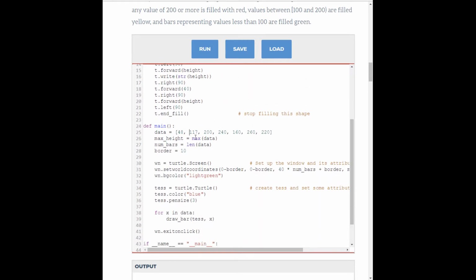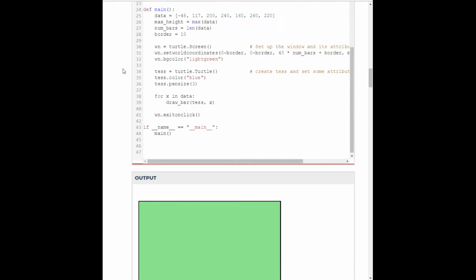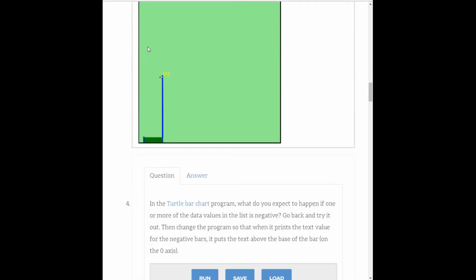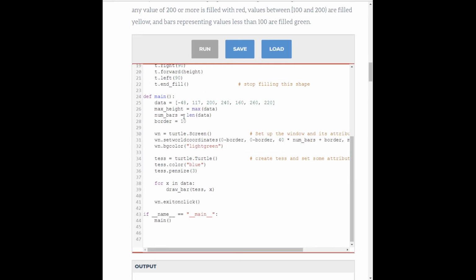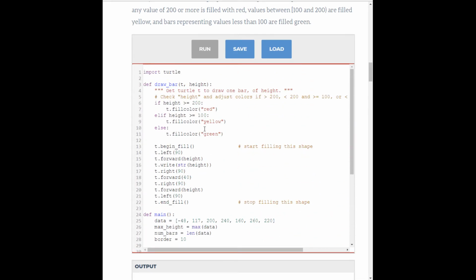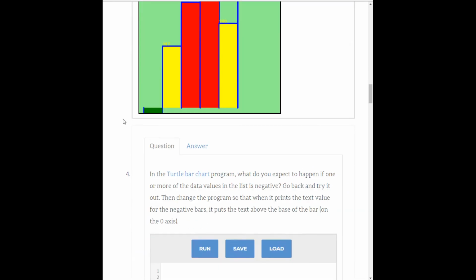What we'll do is I'll just go ahead and change one of these to negative here in the data set. I'll do the first one just so we don't have to wait too long to see it. And then I'll run it. So you can see what happens here. It goes negative and it goes green, which we expect because it's less than 100. And so when it's less than 100, we expect it to be green.